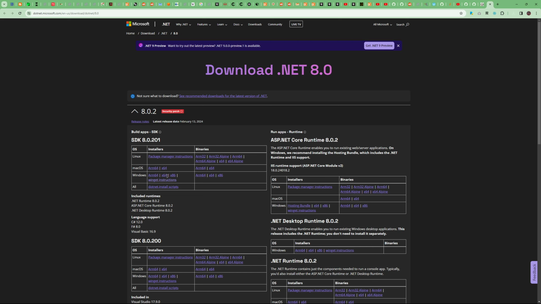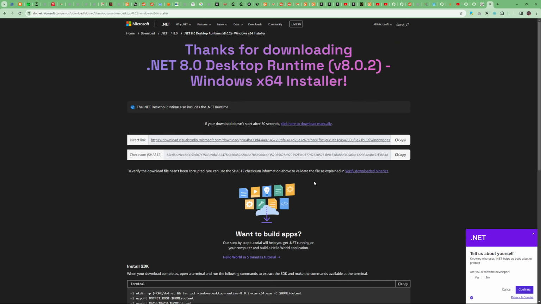The first one is the Windows x64 SDK. The next one is the hosting bundle for the ASP.NET Core runtime. And the last one is the .NET Desktop runtime. I will demonstrate installing one of them, but the process is the same for all of them.